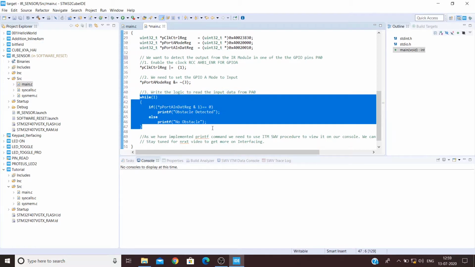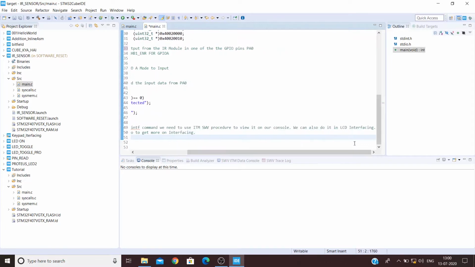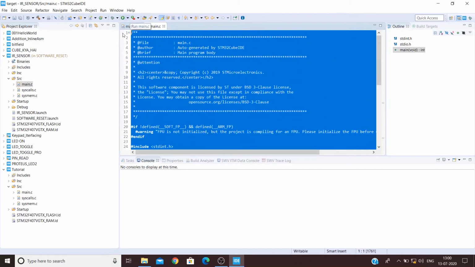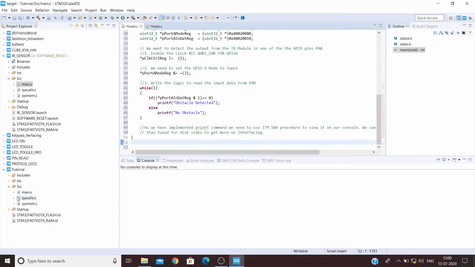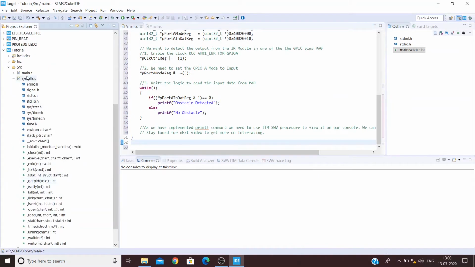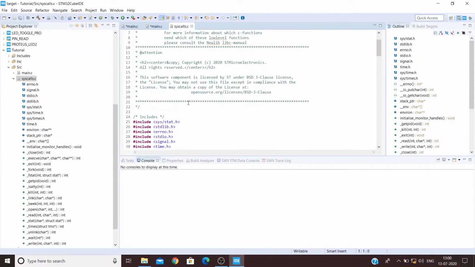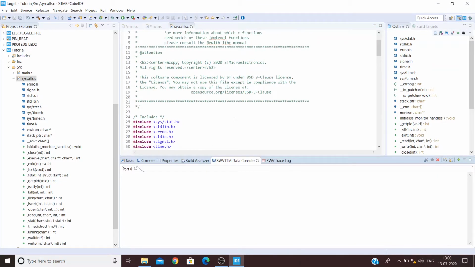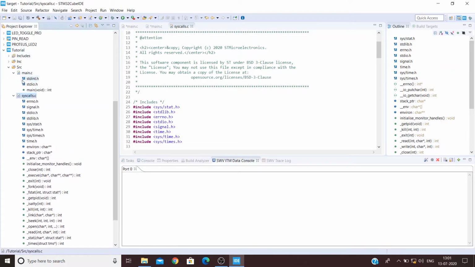As we have implemented the above code with the ITM SWV procedure, we need to make some changes in the syscalls.c file. We know that we can use LCDs along with the IR module to have the output, but now we are using the ITM console, and you can see the SWV ITM data console is where our output will be produced. For that, we go to syscalls.c, simply copy the code from my code and paste it.